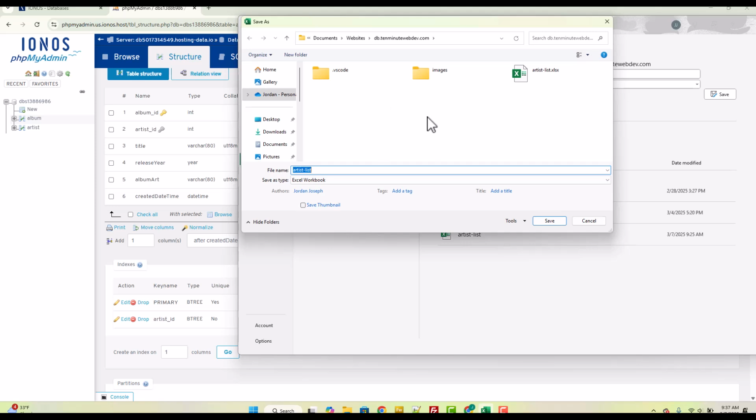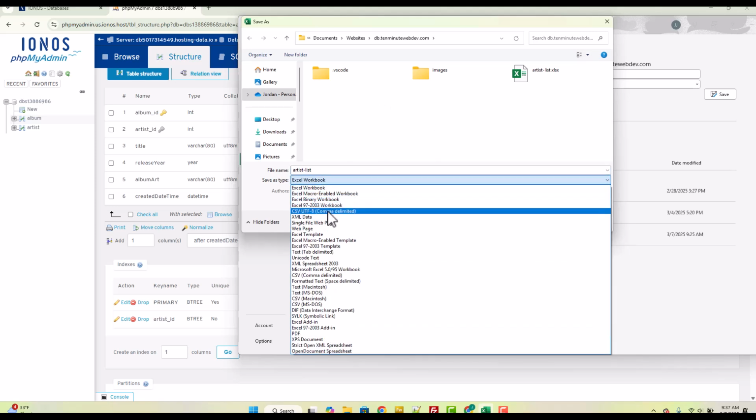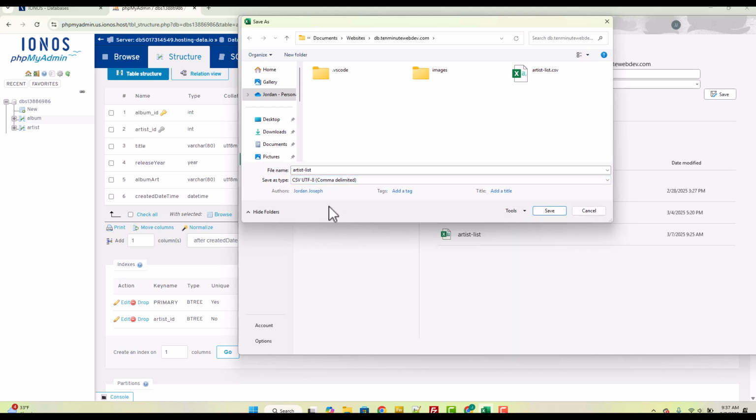It's going to ask where we want to put it. We are going to change its format to CSV. So I'm going to call this Artist List Updated. And then I'm just going to put it in the root of our site folder here.